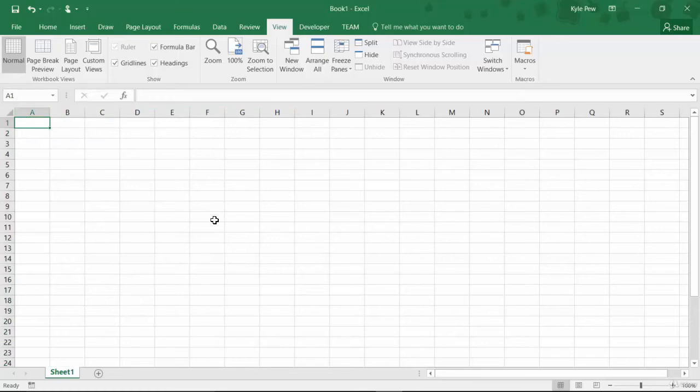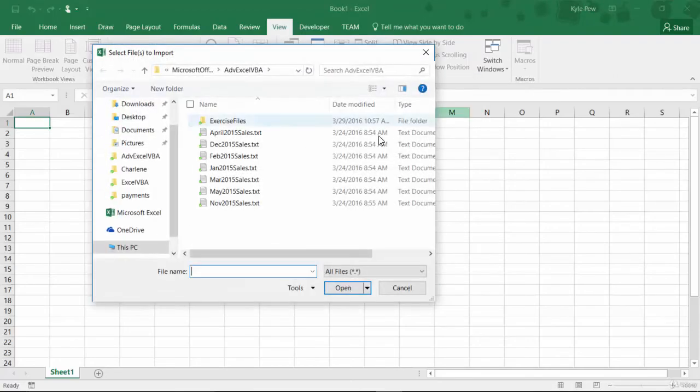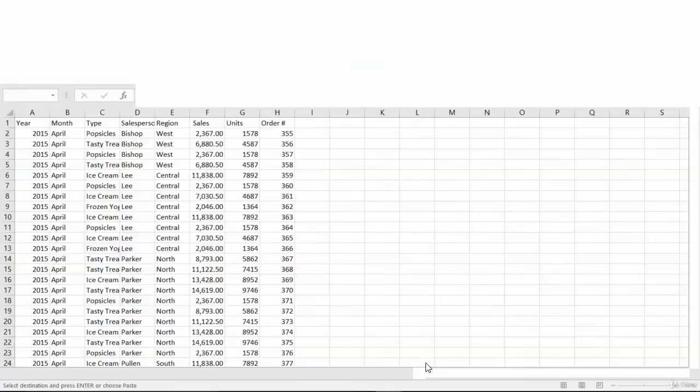All right, so let's run our macro. Go back up to View, Macros, View Macros. I'm going to grab the import text file macro and run it. All right, there's my browse window. Let's just grab a few here. We'll say April and February and March. I grabbed three. I'm going to go ahead and open.